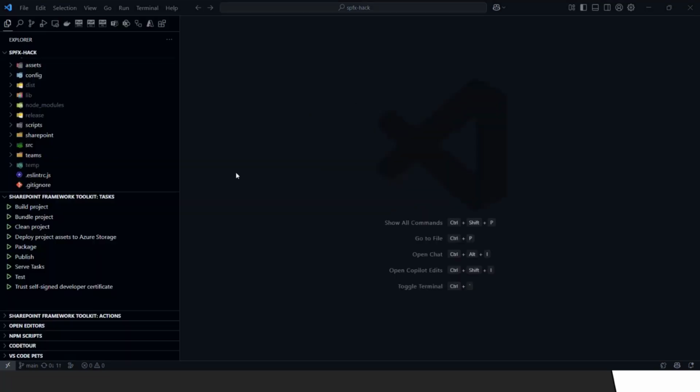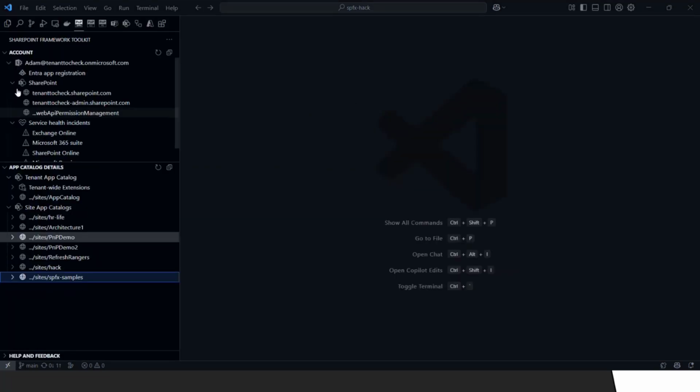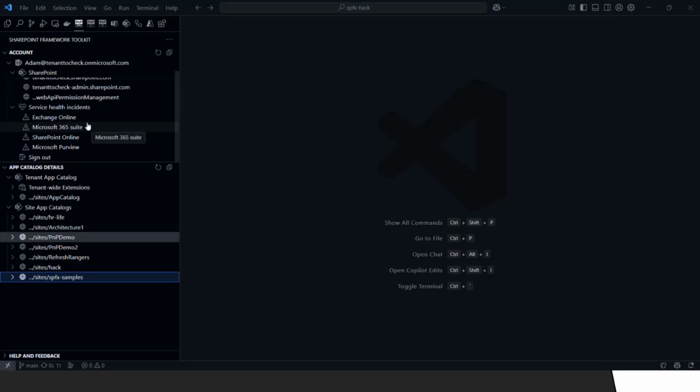Okay, so this is standard VS Code, and as Saurabh already presented to you, the SPFx Toolkit has many capabilities, which you can click around: the management capabilities from the account view and the app catalog view. After you log in, you see helpful links to the SharePoint main site, admin site, and web part permissions. You also get the health state of your tenant, and if you have any incidents, of course.